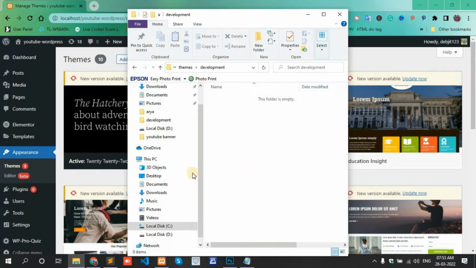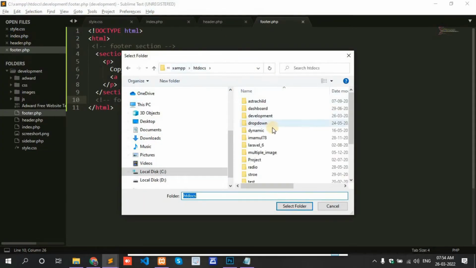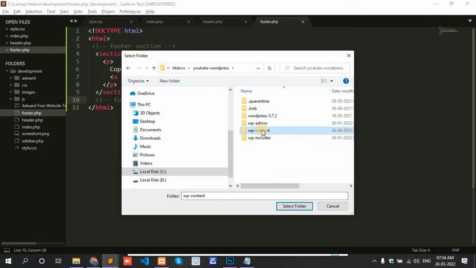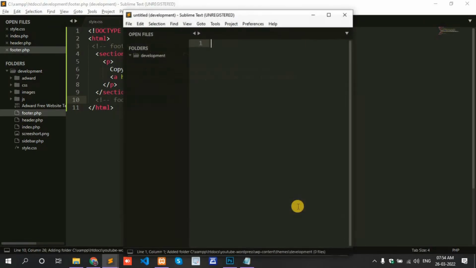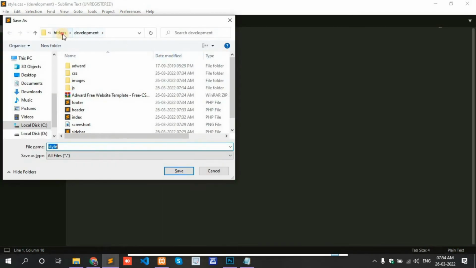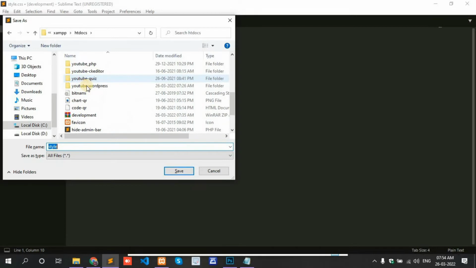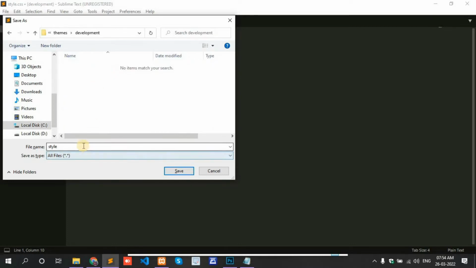Now under the development folder, we create just 3 to 5 files. First, open one editor. Open folder, htdocs, project name, wp-content, themes, and my theme name is development. Set folder or open. First, we create style.css. Under YouTube, wp-content, themes, development, and style.css, and save this.